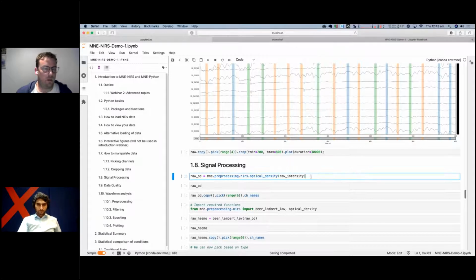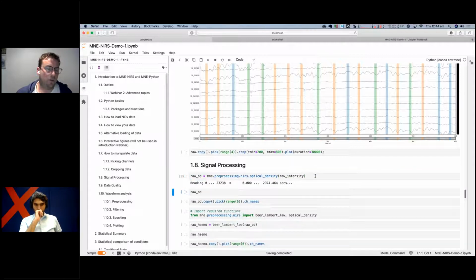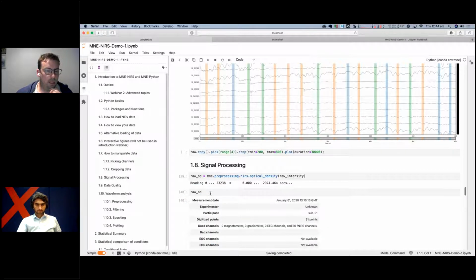So obviously we need to do some signal processing. We've got the standard analysis, such as conversion to optical density. Here we're using the MNE toolbox, and then you go dot preprocessing, it's NIRS specific, and then dot optical density, and then you pass it the raw data, and it will return raw optical density data. So it's done that conversion. And then if we now look at that variable, raw OD, I'm going to call it, it looks quite similar. It's telling you there's 56 channels.